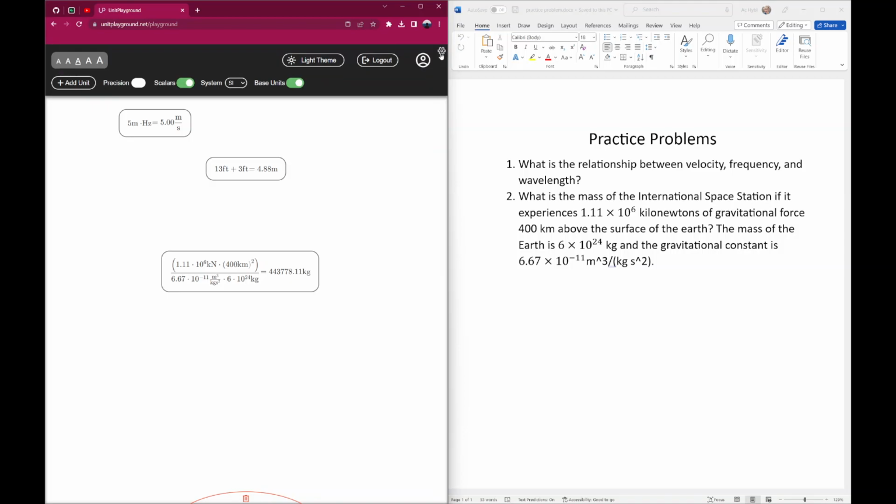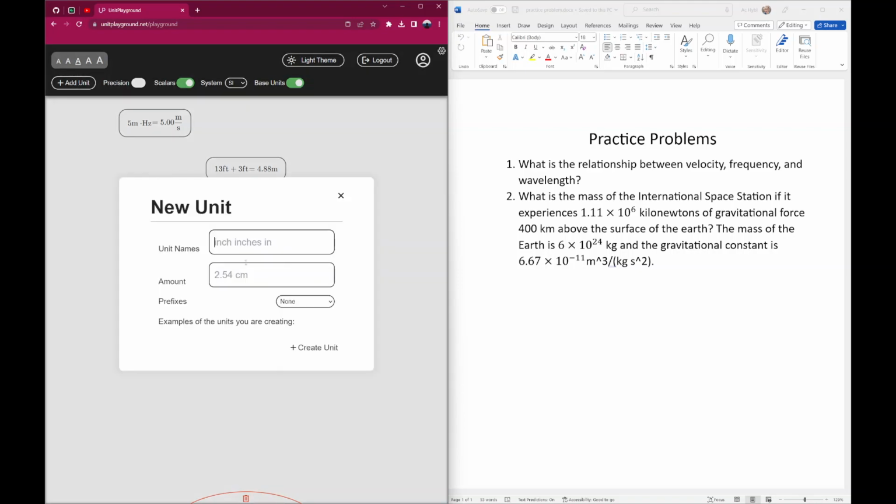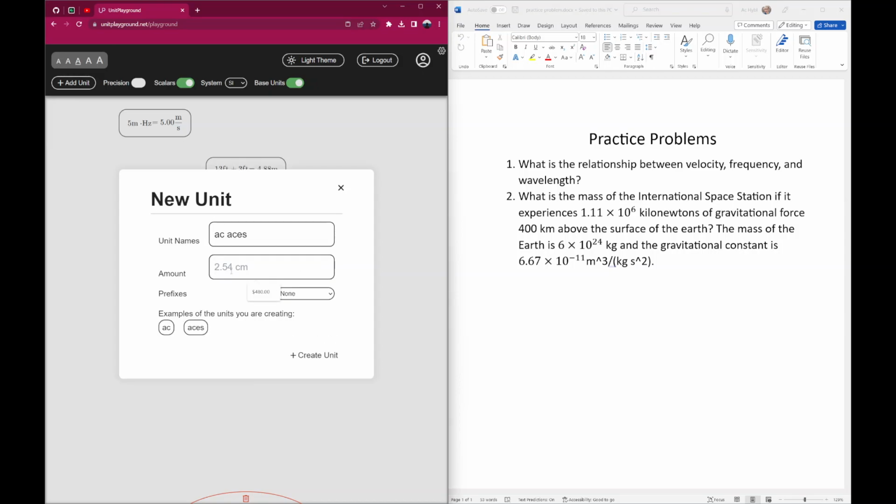There's a couple of different settings up here. Oh, I forgot to mention, you can add your own units if you want to define your own units. So I'm going to define the ACE unit, and the ACEs as an LS, and then I'll say, okay, what's the value? So I have to define it in terms of another value. So let's say it's 5.75 feet. That is how tall I am.